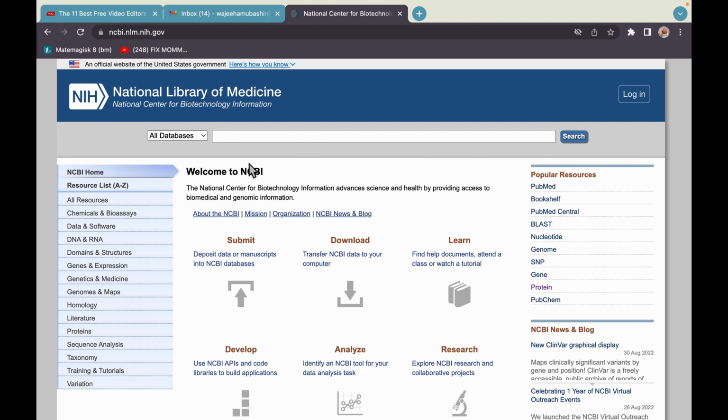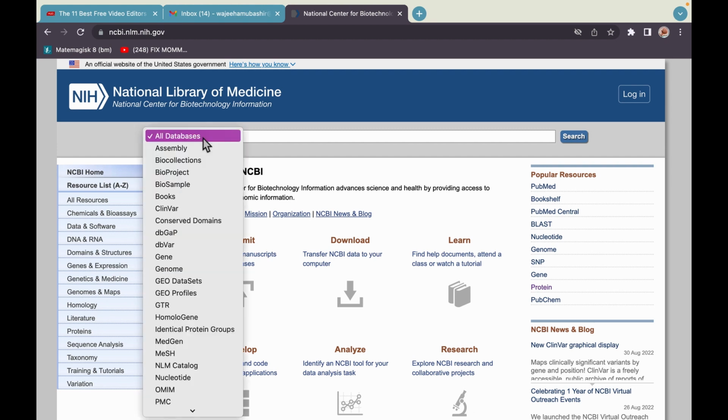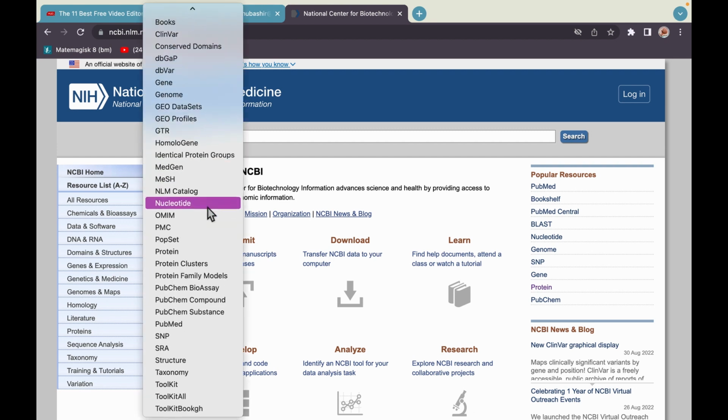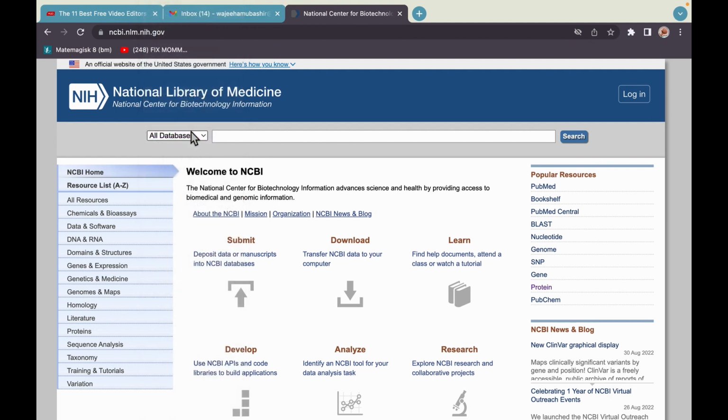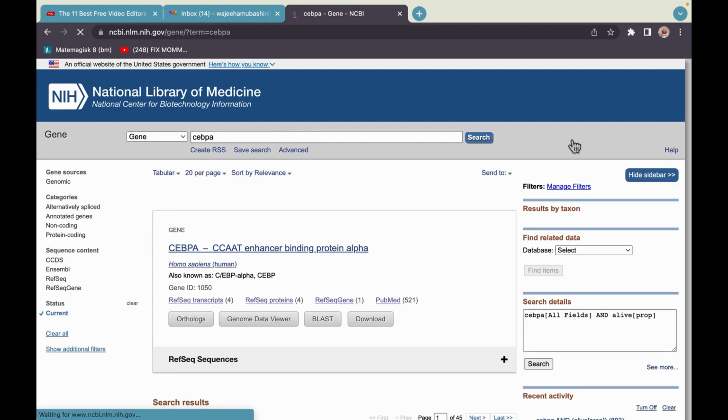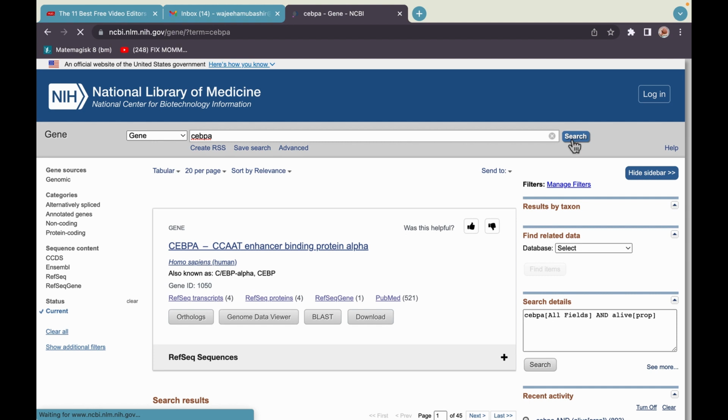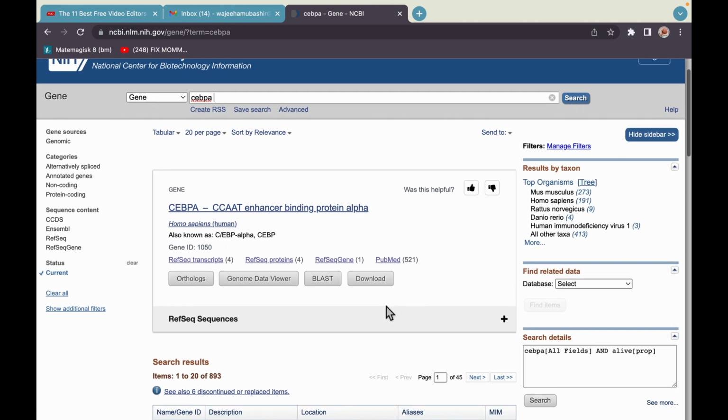Now select the category by clicking on the drop down button. We have to select the gene category because we want to extract the amino acid sequence of a specific gene. Let's suppose I am going to search the CEBPA gene. Just click on the search button. Now here are your results.